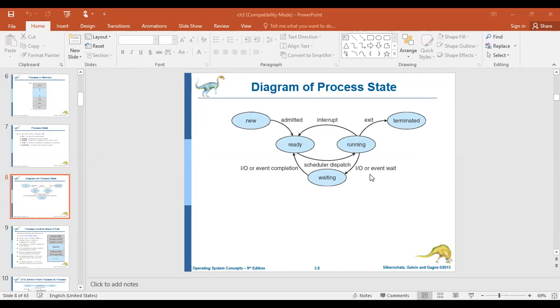Where does it need to wait? The queue which it maintains for the device is called the device queue. So this particular process should wait in that device queue. Like that, whatever number of processes require the services of IO devices, they should wait in the device queue.